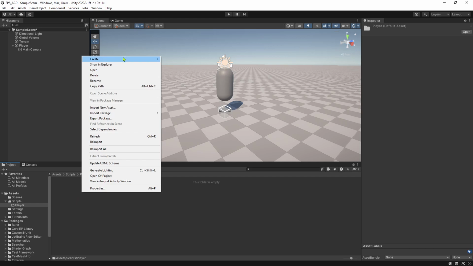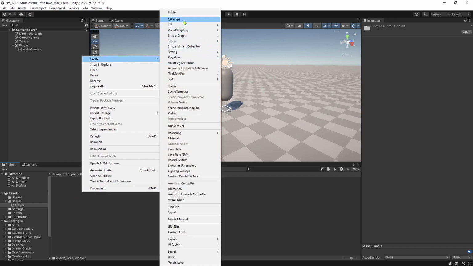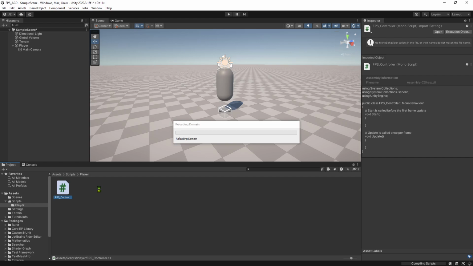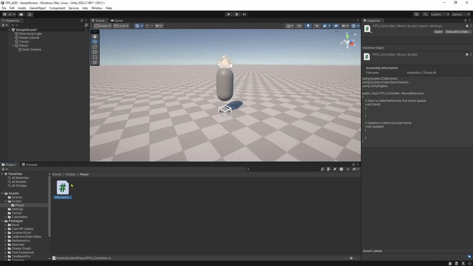And let's create our script. So I'm going to create a new C# script, and I'm going to call this FPS_Controller. That's 2 L's. So I've got my script here, and it's largely empty, but we're going to program this up so that we can move around, and then our first video will be a success. So double click your script and Visual Studio should open up.